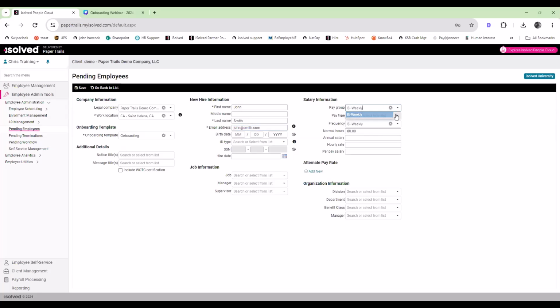And again, we can put in pay group. We can put in their hourly rate if we know those right now, or leave them blank because they're not required. If you want, you can fill out the organization information. I'll just do that now. They have a manager and so forth. And once you hit save, the employee is going to get an email, and they're going to go ahead and start walking through the onboarding process.